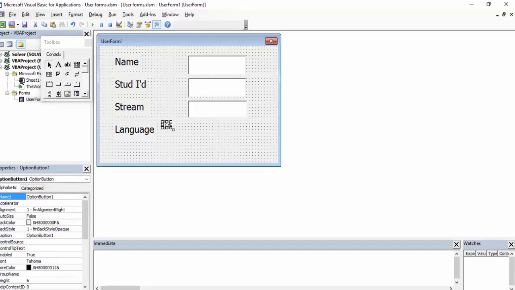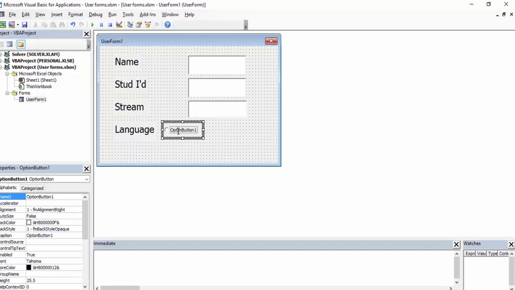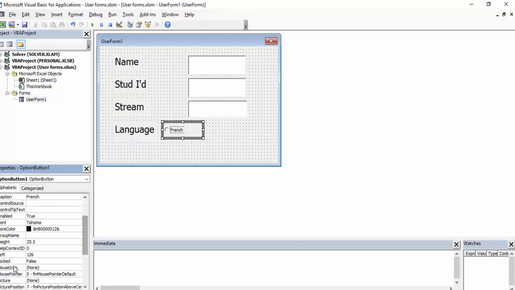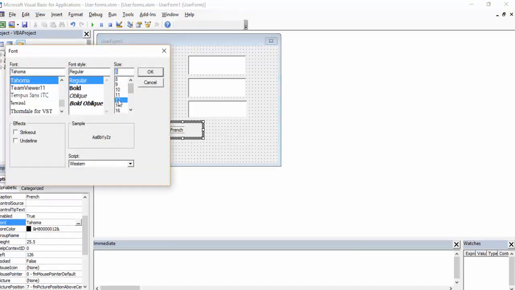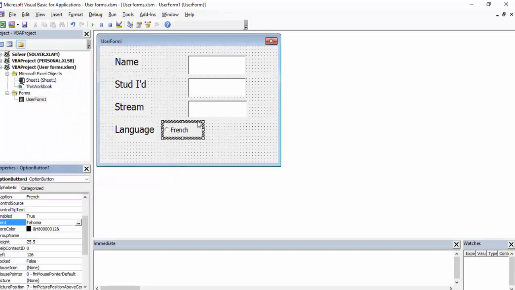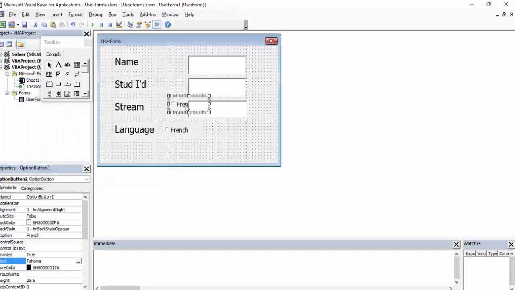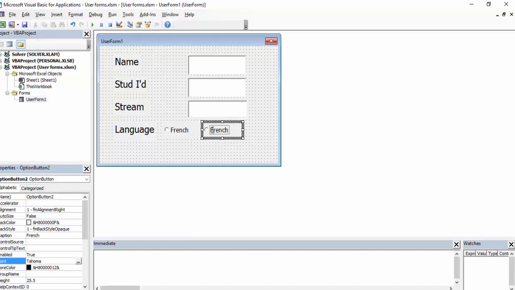Now, perfect. French. So now increase the size. Here's the font. Increase it to 12. Click OK. Copy, paste. Now here, English.